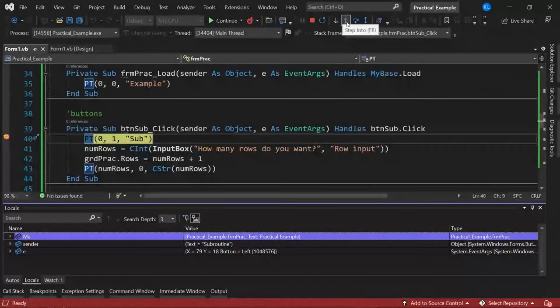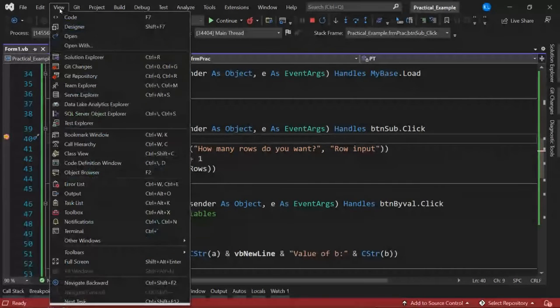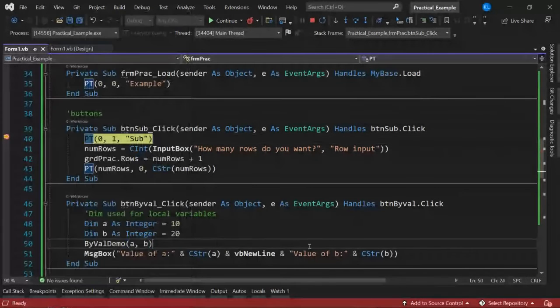How do we open those tabs? They're at the bottom there. I thought I closed them, but I didn't. So here they are. I've got stack, breakpoints, all of these. If you can't see them, simply go to View, and they're all here. Error lists, outputs. But obviously some of them, like locals, won't appear if you're not running your program. So my program is still running in the background. I haven't stopped it.